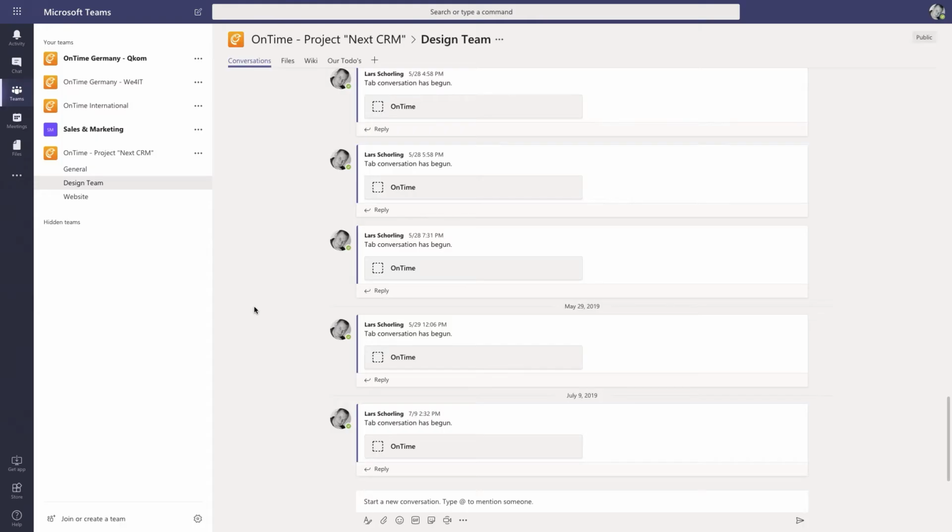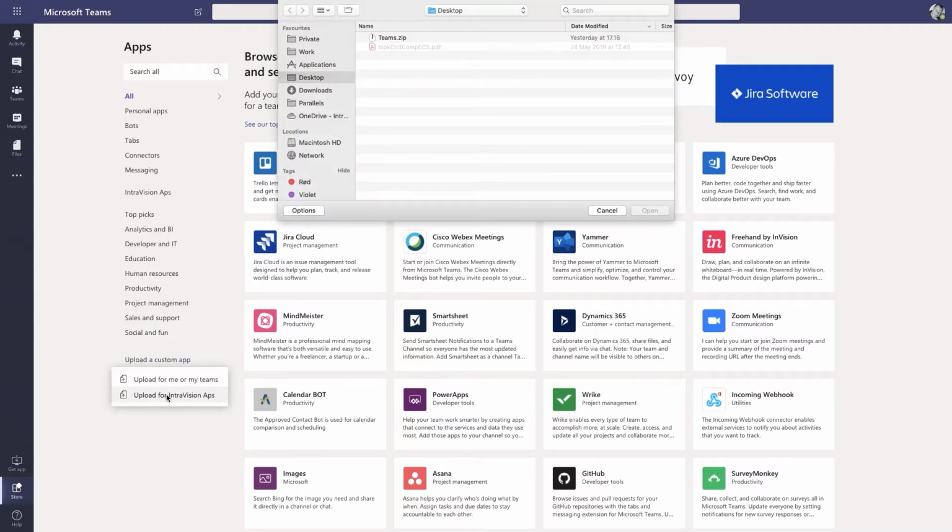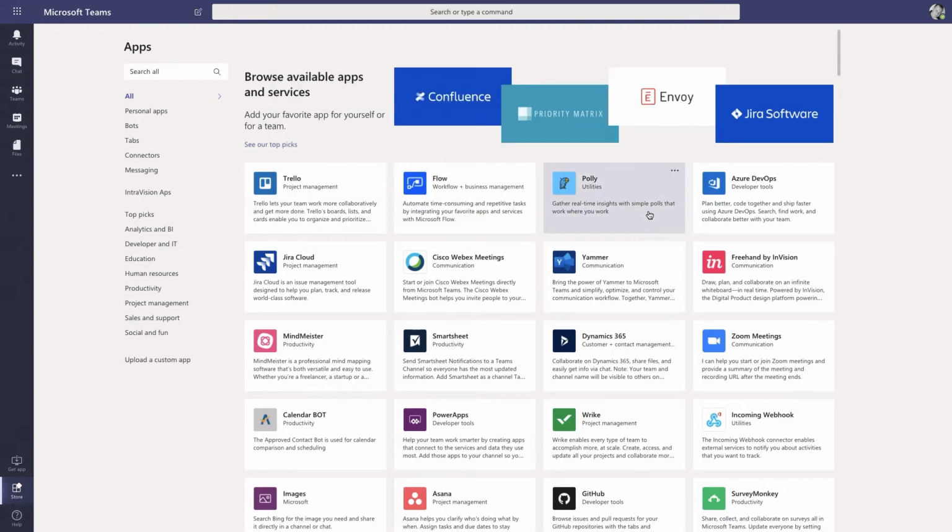Lastly, it is now time to make the OnTime app available for my MS Teams users. So what I have to do is to open MS Teams and go to the Store tab, logged in with administrator privileges, and say upload a custom app for your organization. Now I take the zip file that I created before, and then I am basically done.